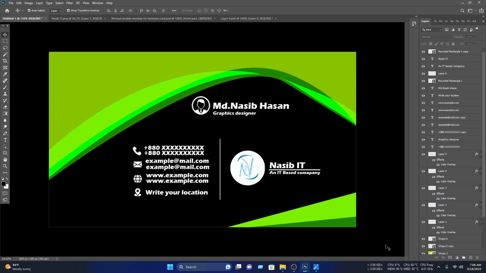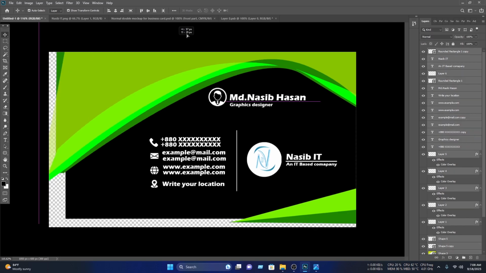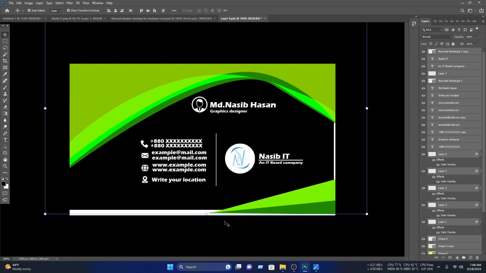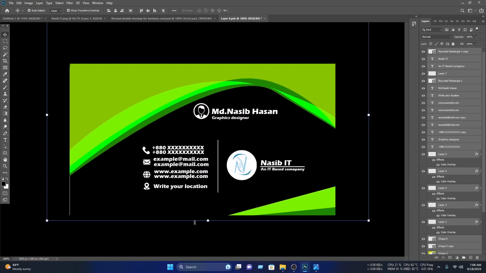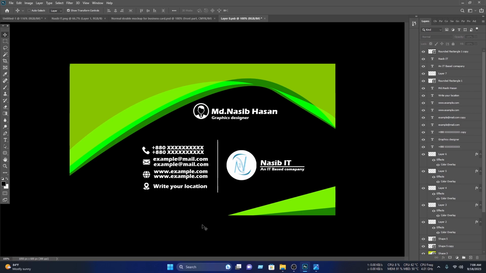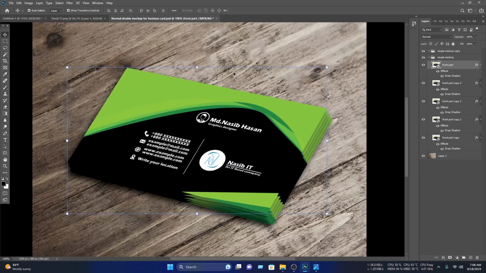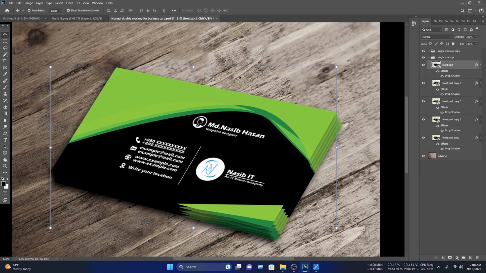After unlocking all layers, we have to select all layers from here. Then I have to drag these layers in here. Then I have to set this business card in here. To set a business card, we have to press the save shortcut button from the keyboard. Now, here you can see the final result.